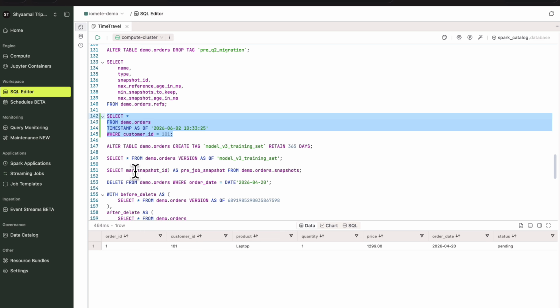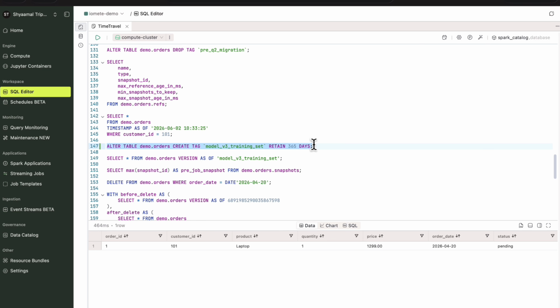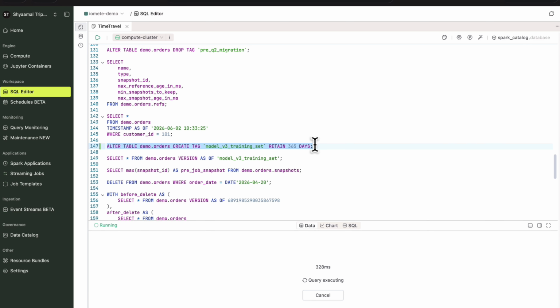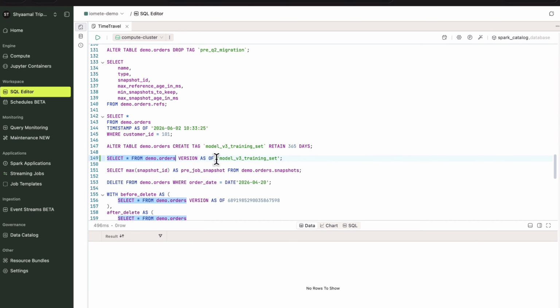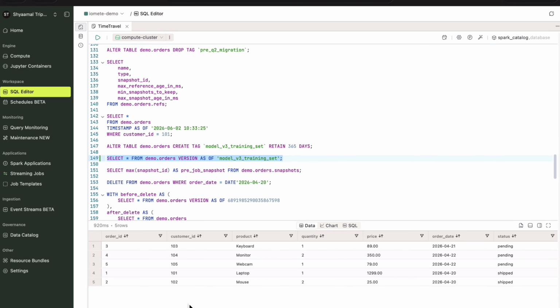Second, ML reproducibility. A data scientist trains a model today and wants to retrain on exactly the same data 6 months from now. Let's run this and wait for results. Now the training set is bookmarked. 6 months later, regardless of how many writes have happened, let's run this and wait for results again. Same data, frozen, reproducible. The tag is a permanent named pointer that survives expiration for a full year.